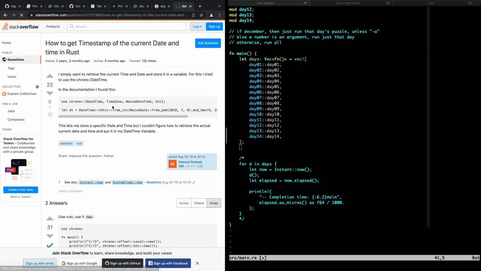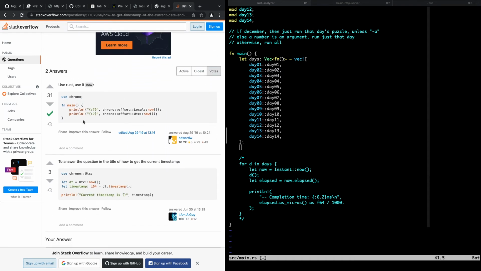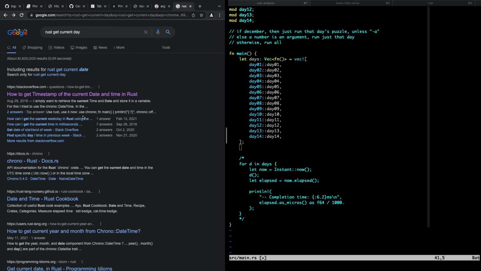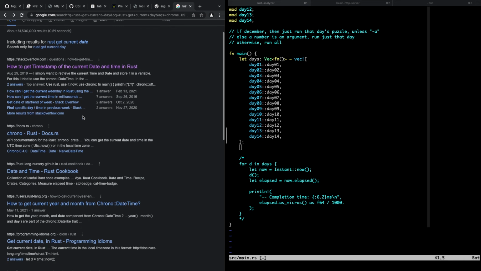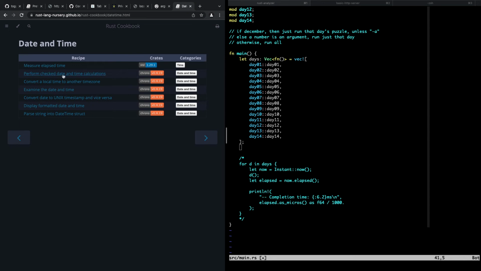How do I get the timestamp of the current date and time in Rust? Oh, I have to use a chrono crate. Date and time, Rust cookbook. Yeah, it looks like you need the chrono crate. Okay.